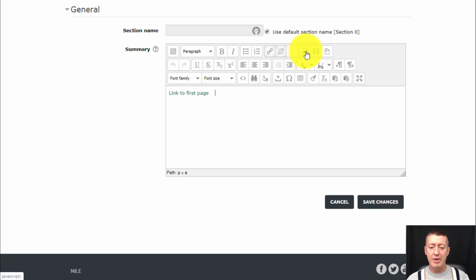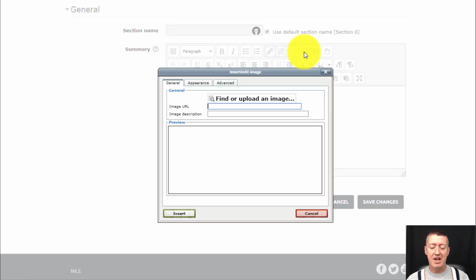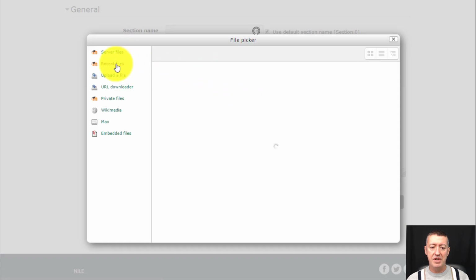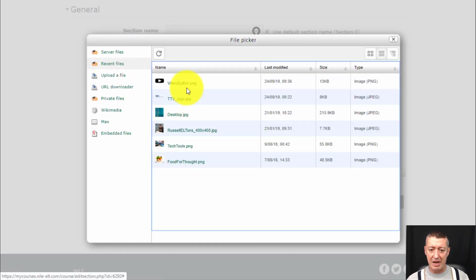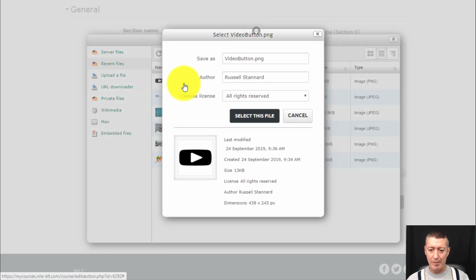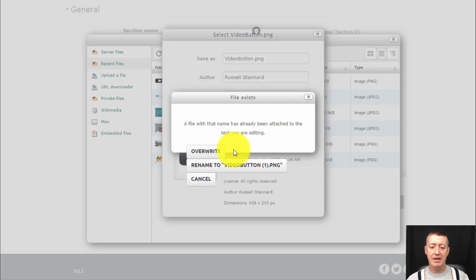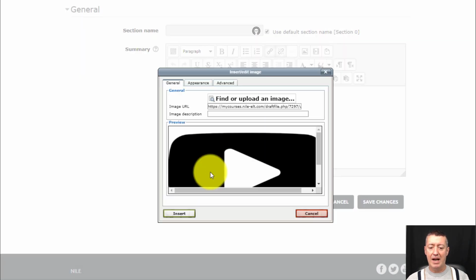So I'm going to add an image, and I am going to upload an image, and in fact I think I've got some recent buttons that I've been playing around with. Look, I've got one here, so I'm actually just going to add that button. Okay, and then I clicked on select this file, okay, and overwrite, great, and then insert.